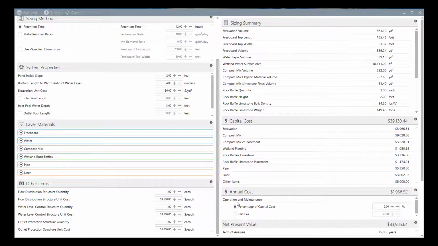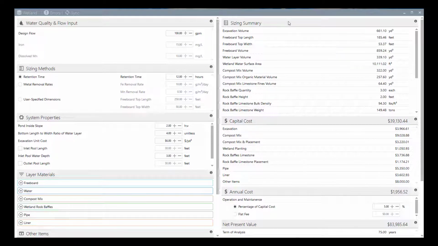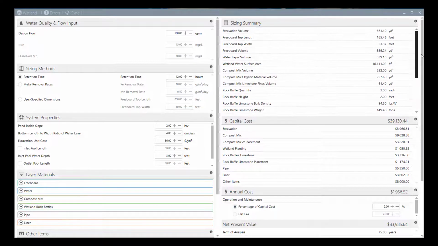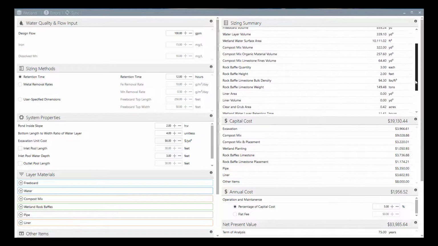The sizing summary for the wetlands module provides lots of detailed sizing information for the wetland feature, including the freeboard top length and width, layer volumes, wetland water surface area, rock baffle quantity and height, inlet and outlet pool volumes, and total water retention time. The example wetland we created has a freeboard top length of 185.46 feet, a freeboard top width of 53.37 feet, wetland water surface area of 10,111 square feet, compost mix volume of 322 cubic yards, of which 258 cubic yards is organic material and 64 cubic yards is limestone fines, rock baffle quantity of 3. Amount of limestone for the rock baffles is 150 tons, and retention time for the wetland of 11.4 hours.